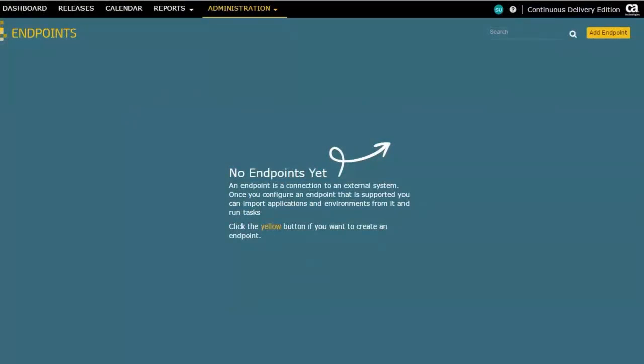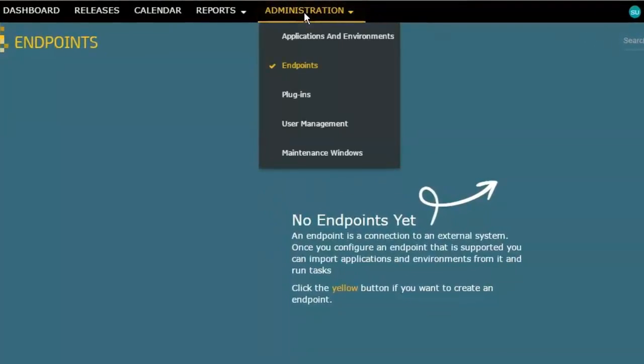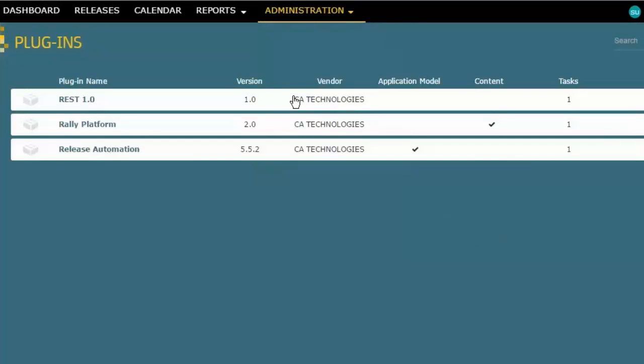In this demonstration, we're going to see how to manage endpoints. Now, as you can see, as yet, I have none set up. What I'll do, though, is go to the plugins page to see what my candidates are for setting up endpoints. Right now, I have a REST plugin, which allows me to execute tasks that perform RESTful gets or posts or whatever it is that you're using against a target system.